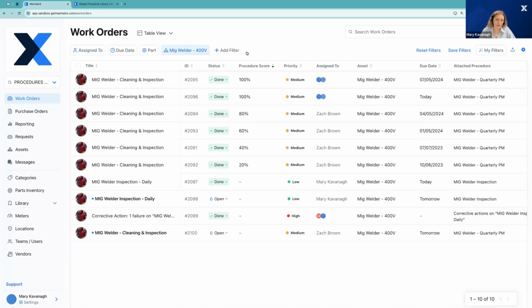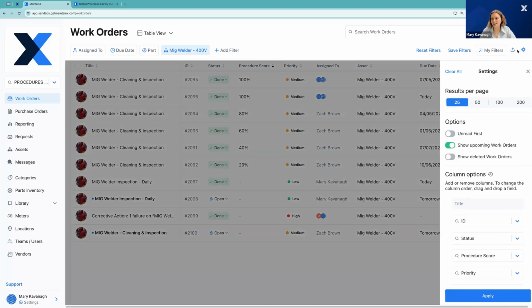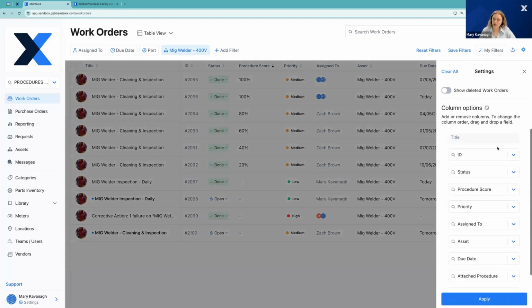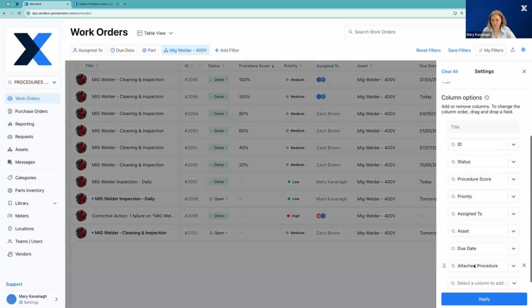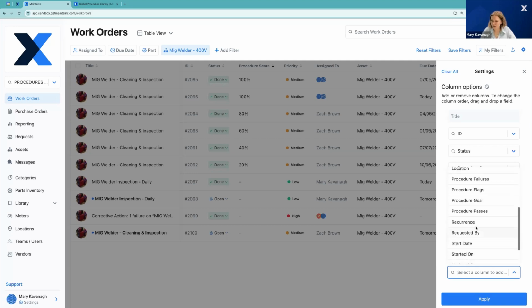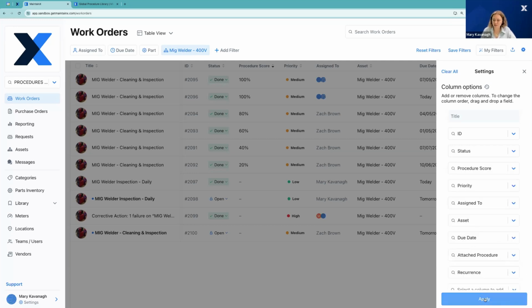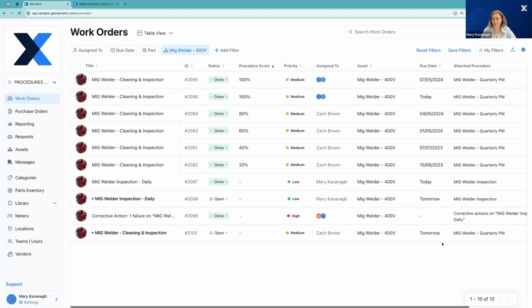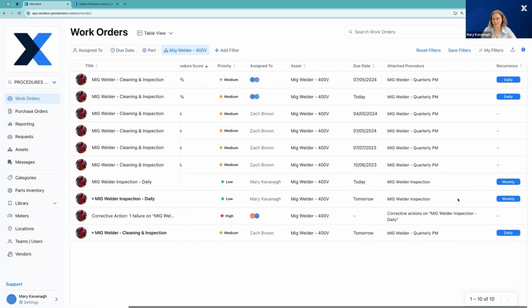There we go. What a lot of people don't know is that this table you see here is editable. You can change what you want to see. We go on the gear wheel, top right-hand corner. I'm able to change any of the fields I have in here. So make sure you add in procedure score and make sure you get rid of anything that isn't relevant to you. I'm actually going to add in here the recurrence because that's something that I want to see, and I'm going to apply it. And there we go.